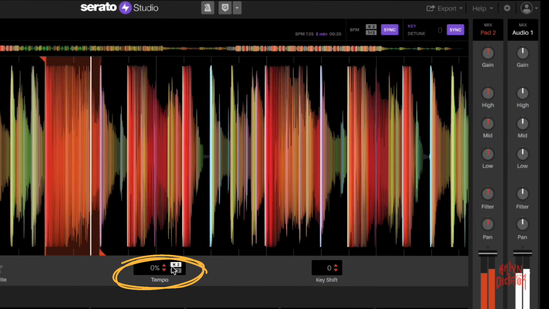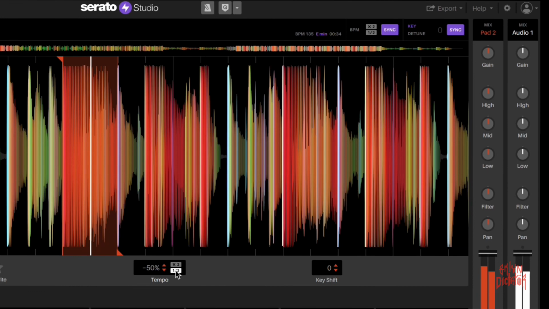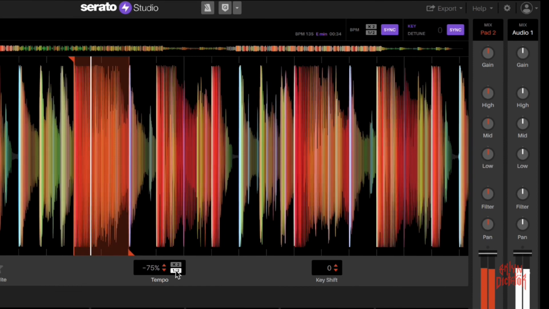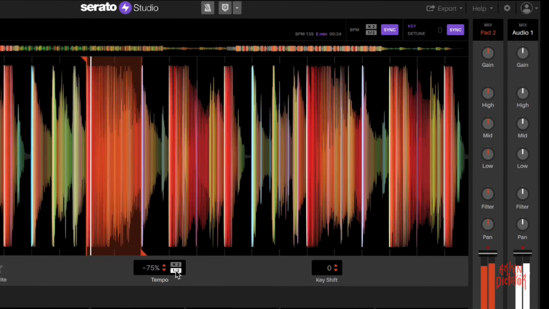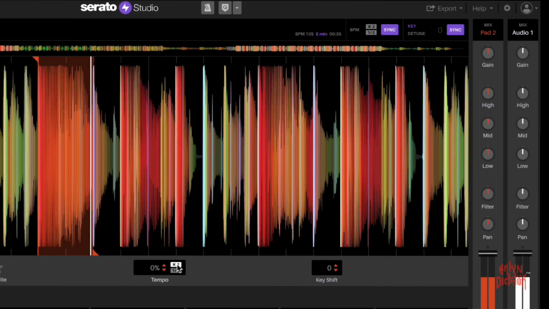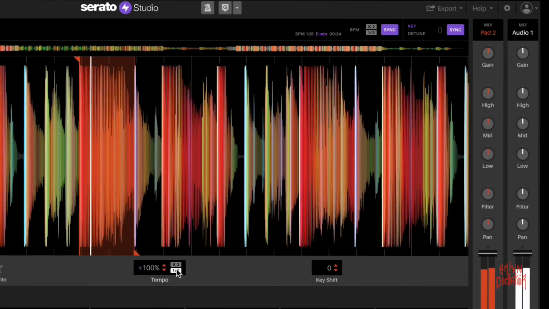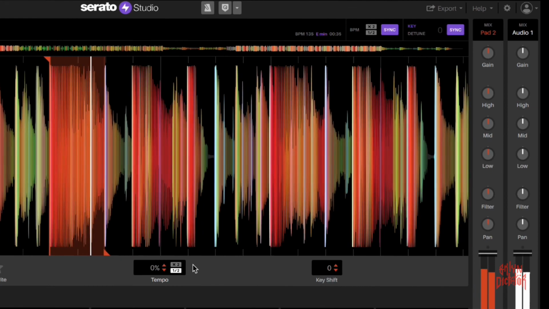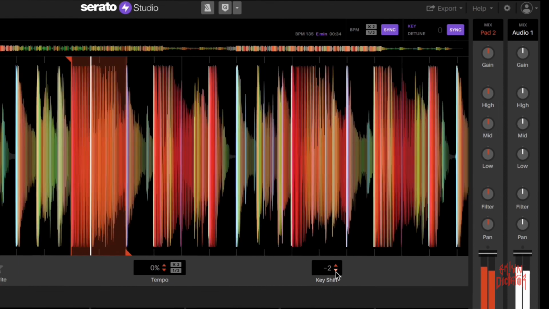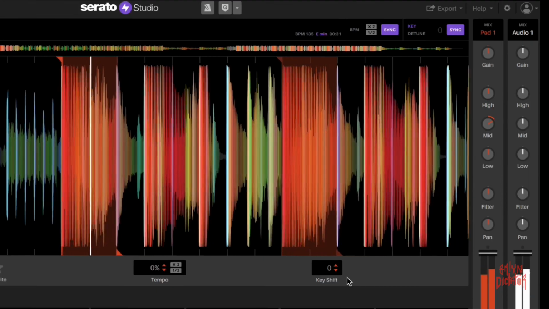Here you have your tempo for these hot cues. Same thing, you can double time it. Let's bring that back up. And you can bring it up as well. And then you can mess around with your key shift here. Pad 2, pad 1, pad 2, pad 1.